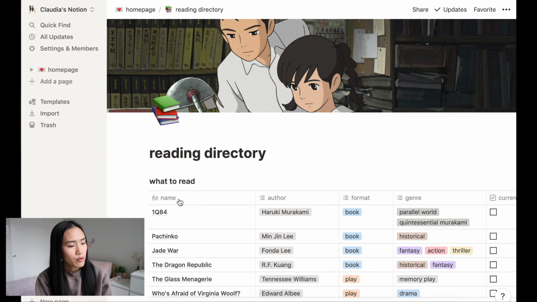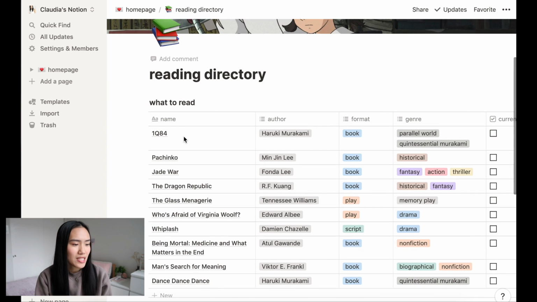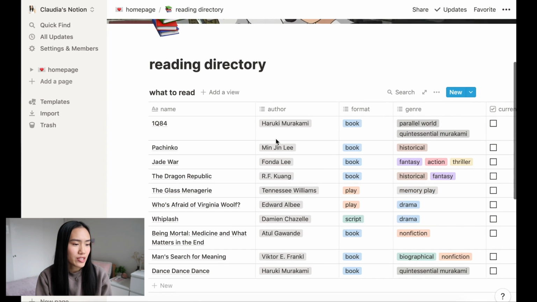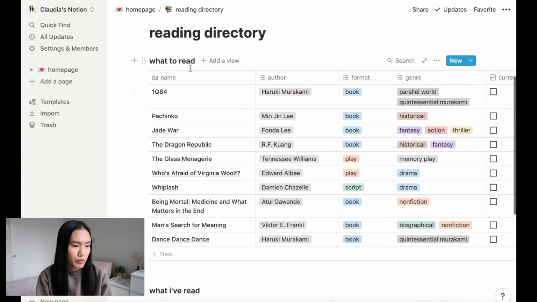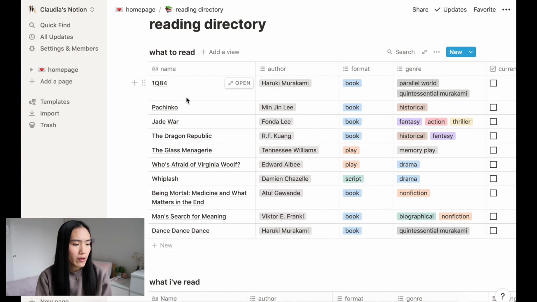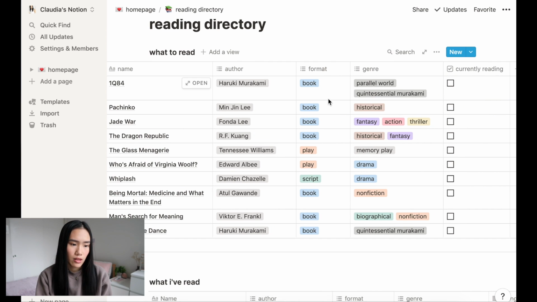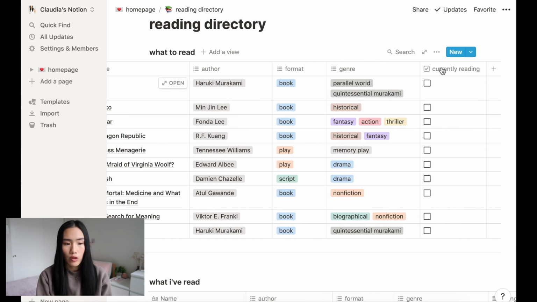Now we are on to the reading directory. Here, this cover photo is from Up on Poppy Hill, and I've separated my reading directory into 2 tables. We've got what to read and what I've read. We've got the name of the book or the script or the play, the author, the format, the genre, and if I'm currently reading it.